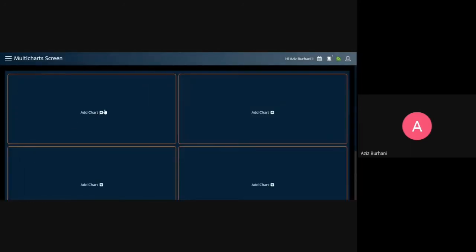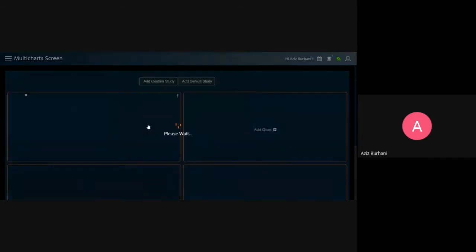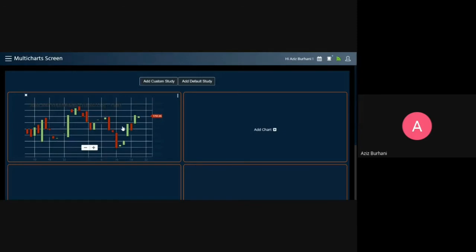So in multi-charts, what you can do is click here, and you can select the time frame, the interval, the market, and the stock, add, and the stock will open. So let's say a historical 1-day BSE market, and let's say Jubilant FoodWorks. Okay, add. So an EOD chart of Jubilant FoodWorks will open here.